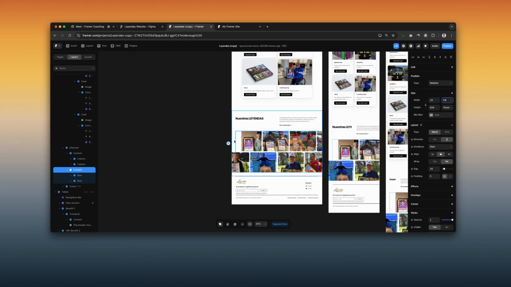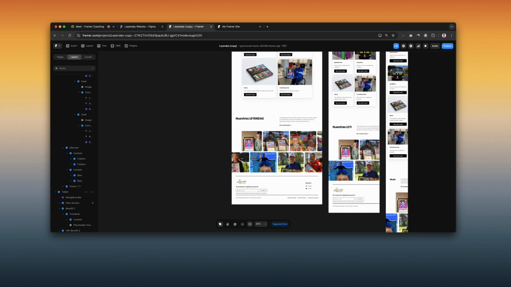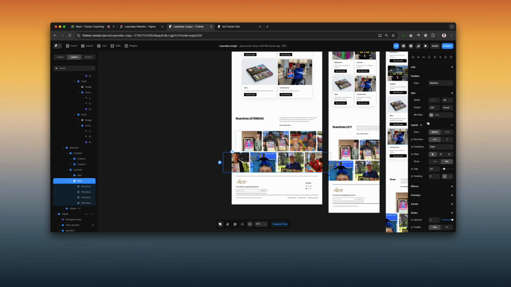There we go. It's going to be filled to the edge of this stack, which has a 64 padding on the left and right. And this one would have to also be set to fill.